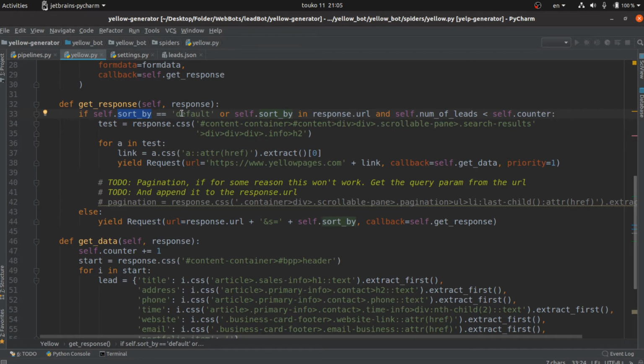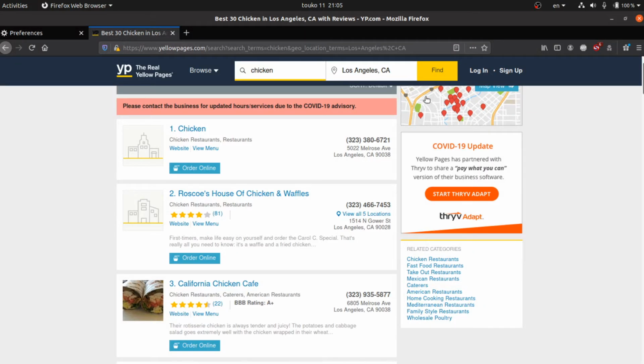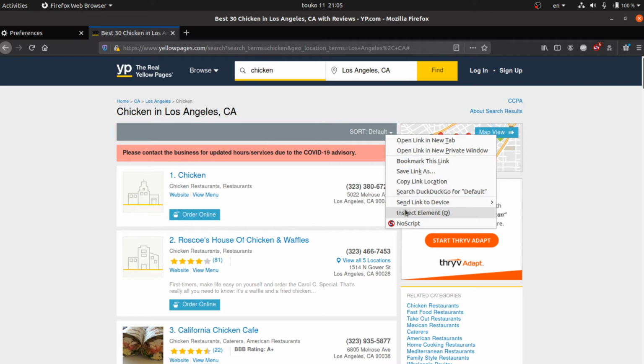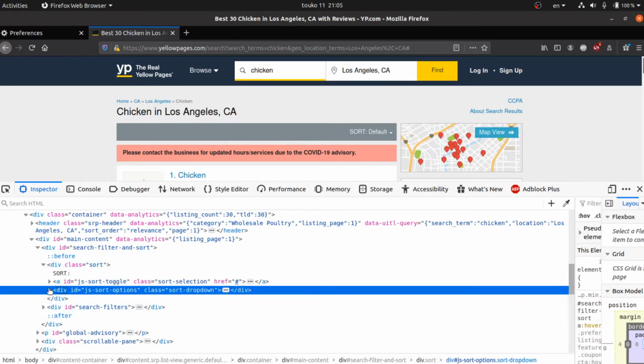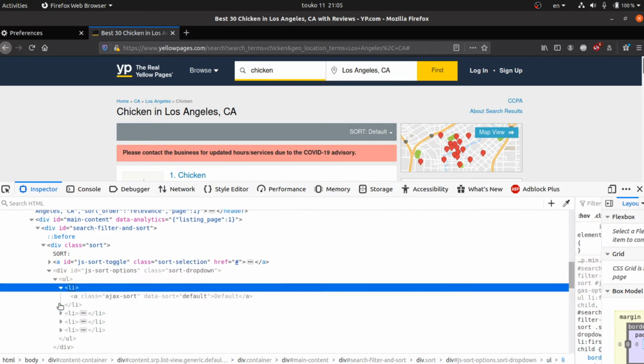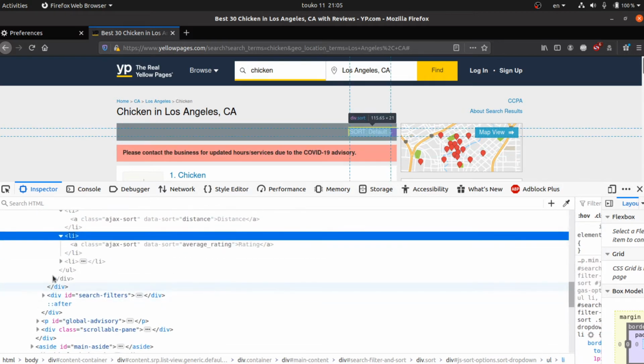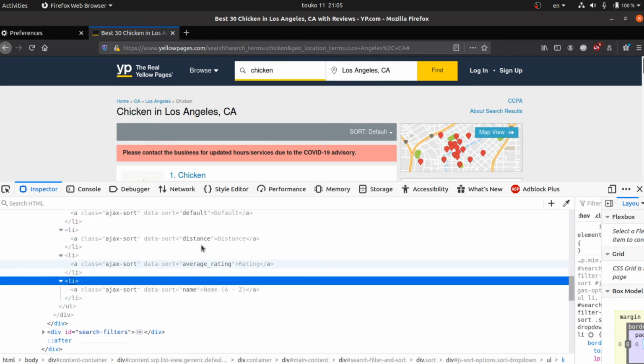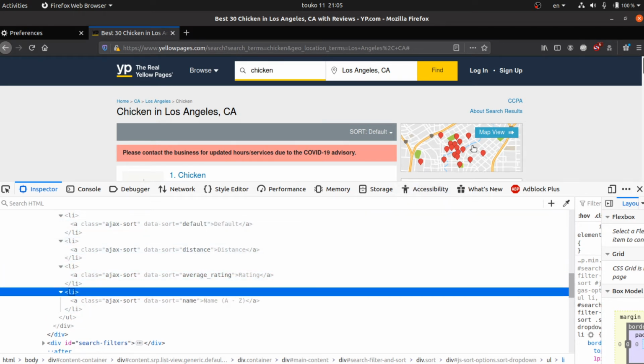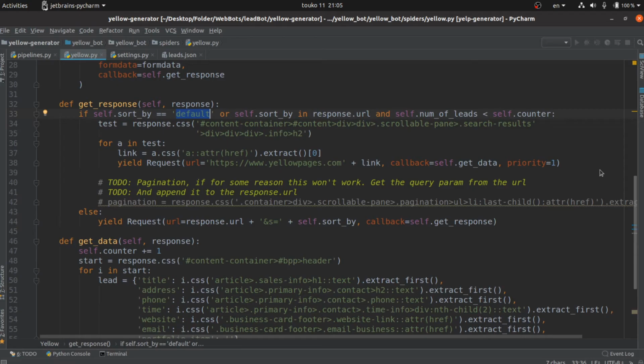Here it checks for the sorting type, which is this. It has 4 different types of sort: the name, the average rating, distance, and default. The default value is default, so if you want to go with default, you don't need to input it anywhere. So you get the link, you append it, you give it a callback, and this is priority 1, which means it will be prioritized, basically.